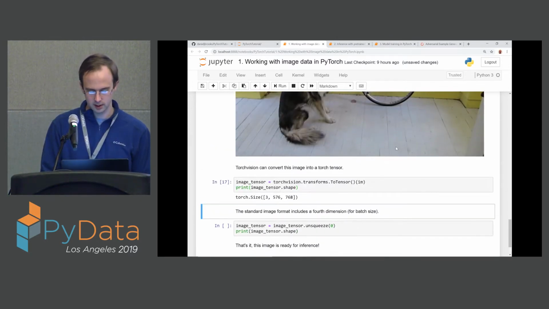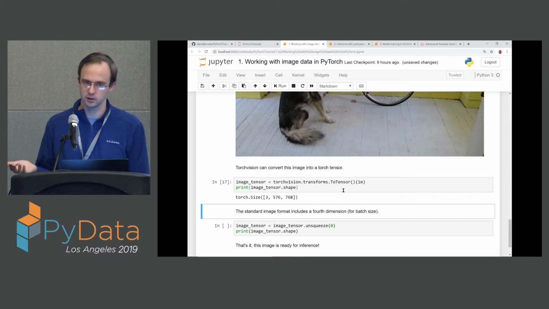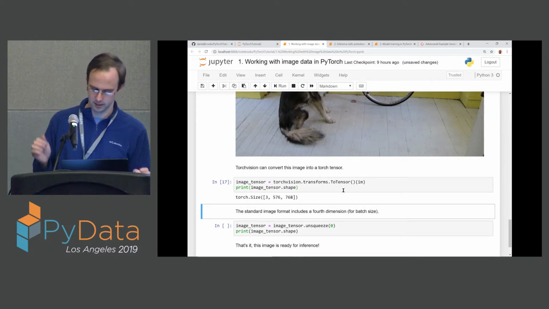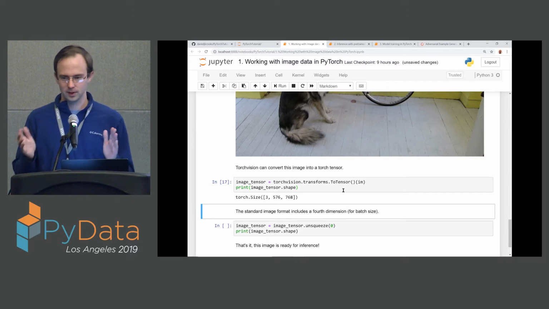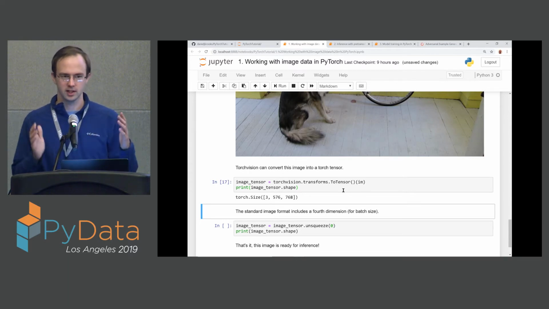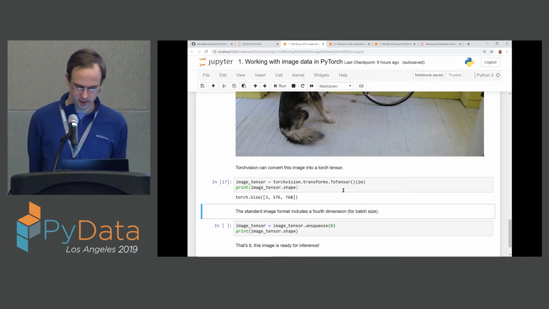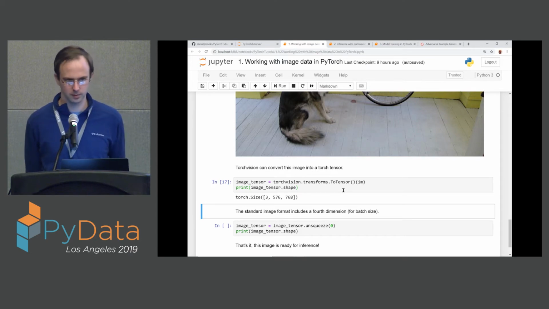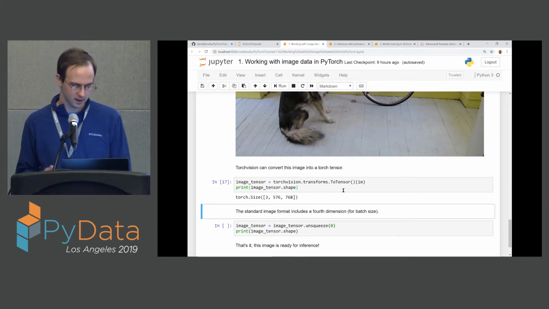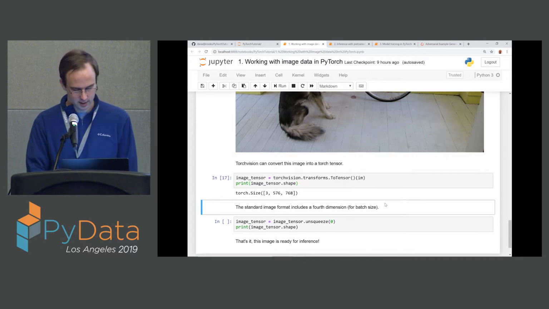I'll note that in torchvision.transforms, there are a number of other operations if you want to do pre-processing, where maybe you flip the image by 180 degrees, or you rotate the image, or you do image augmentation. You can compose transforms together, more complicated ones, and use that for image augmentation.